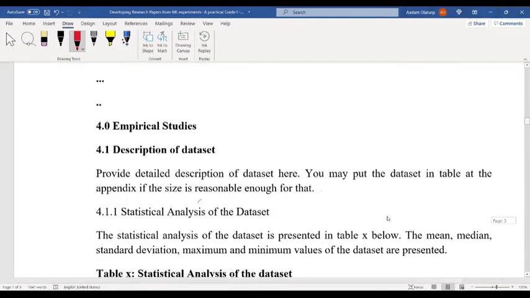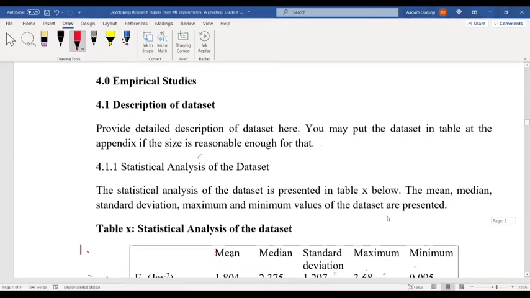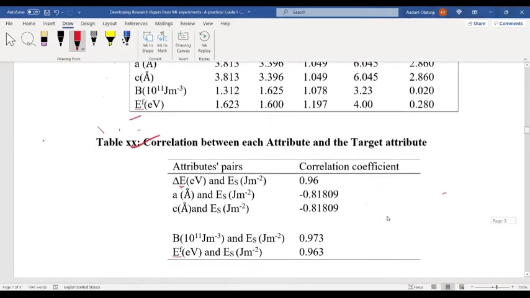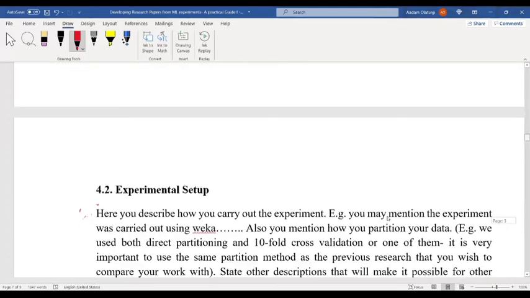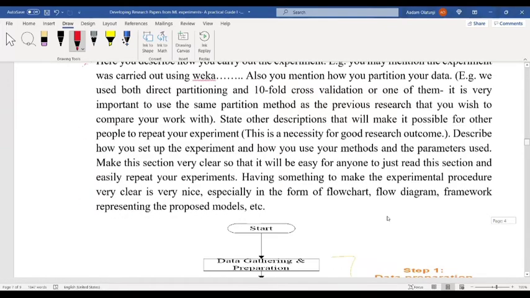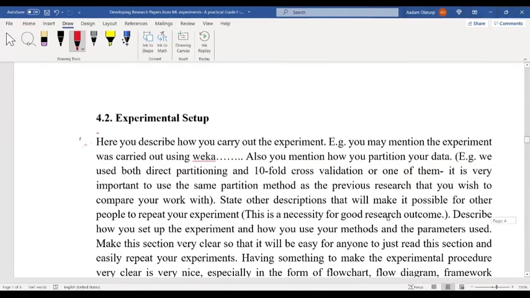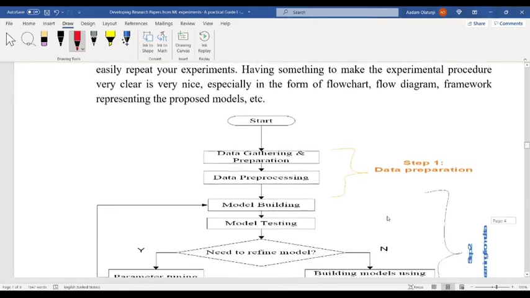Then we moved to the empirical studies, which is actually what machine learning is all about. Try to get data, play with data, and hopefully get the best out of the data we have. So we described the empirical study, the description of data sets, and the statistical analysis, finding out the correlation between each attribute and the target. Then we have the experimental setup.